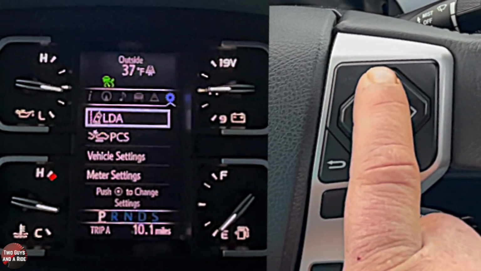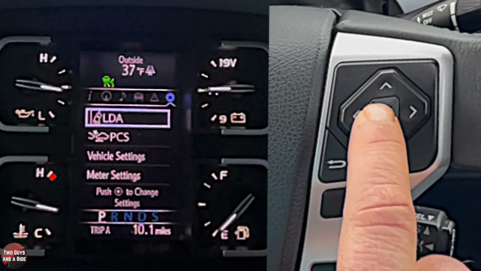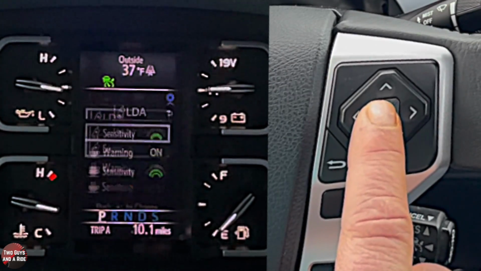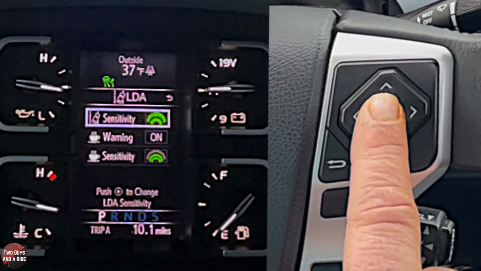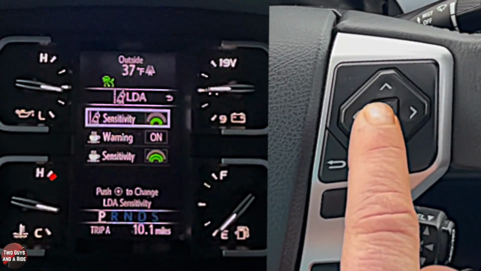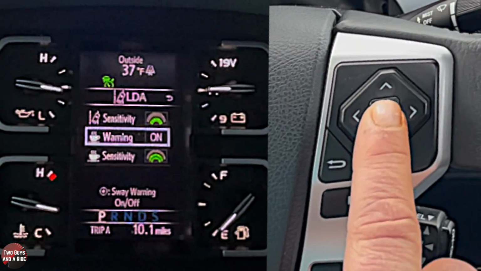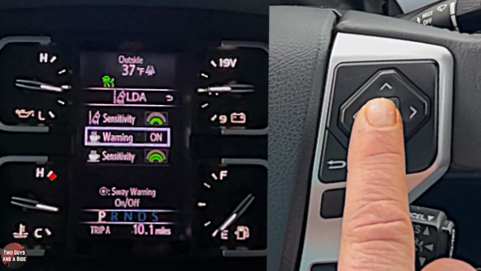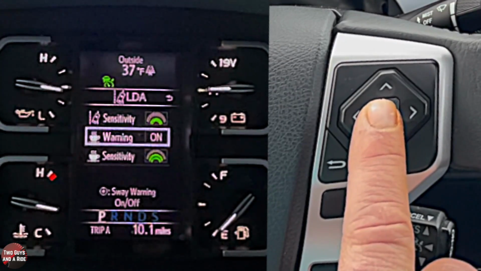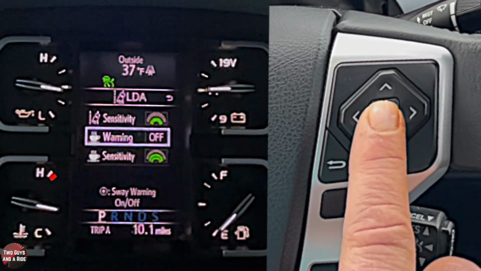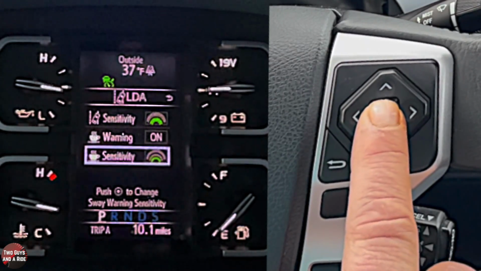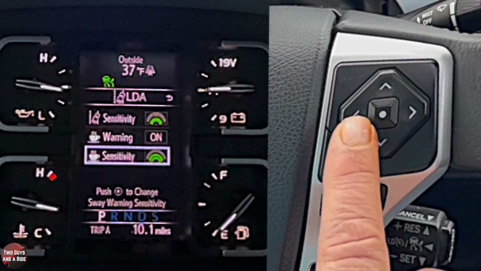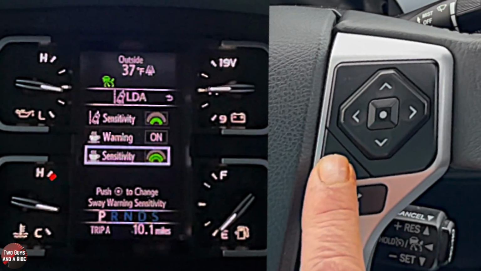I'm going to go up here to the very top, and lane departure assist, if I click that, I can adjust the sensitivity by clicking on the center button here. And I can go down to the driver's warning. If it thinks that you're not paying enough attention to the road, you can turn that off. And you can also adjust the sensitivity level the same way. All right, I'm going to hit the back button right here.